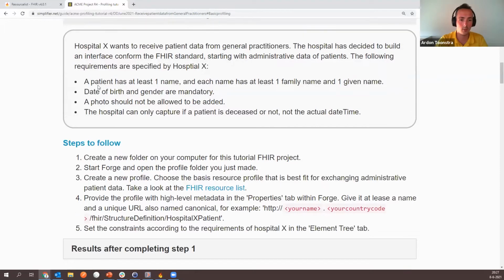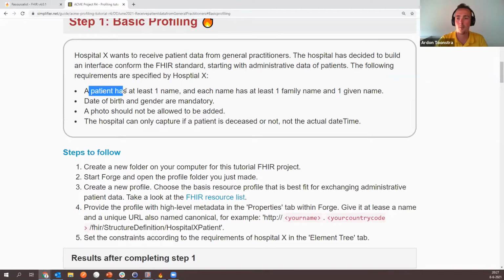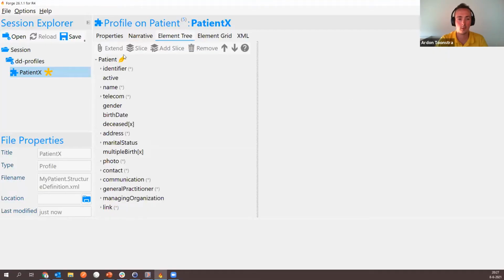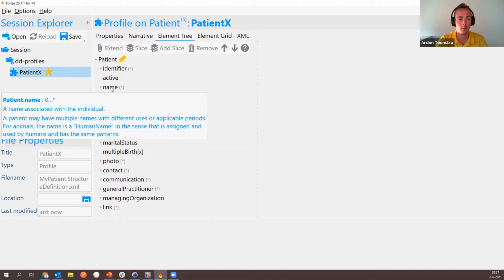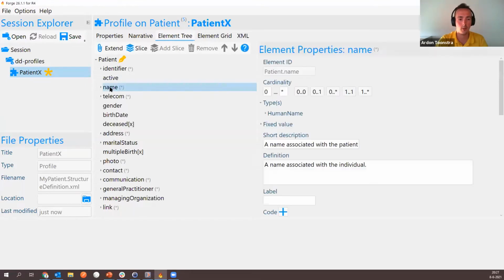What we need to do. We need to make sure that our patient that's being sent to us at least has one name, and it has one family name and given name. So we will find the appropriate element for it, which is patient and name. And I can see that the base cardinality of that name is 0 to star, which means this name can repeat indefinitely.